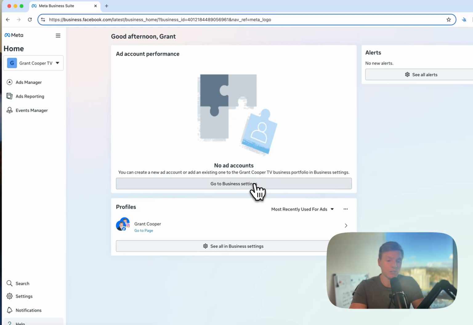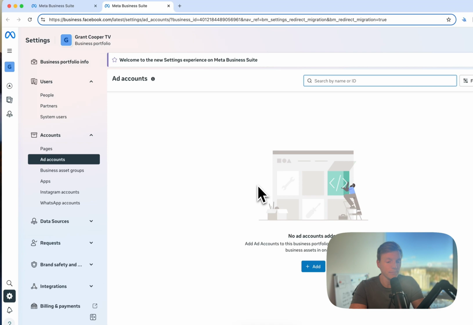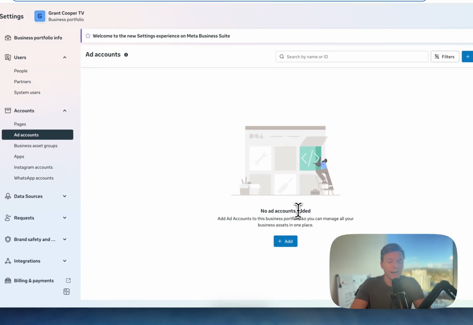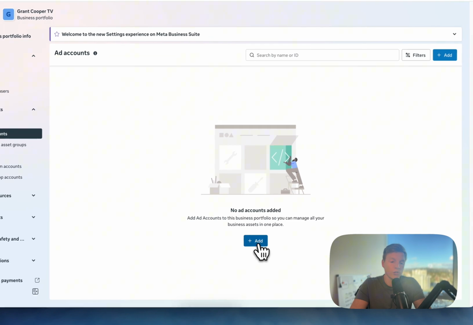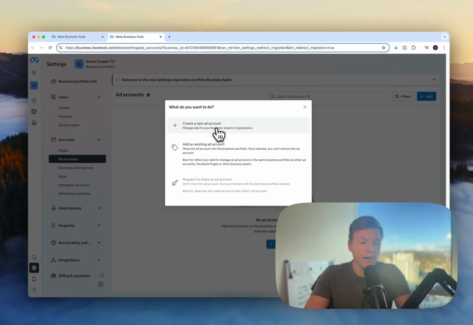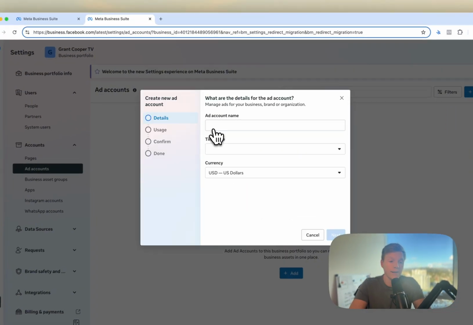Go to business settings, or you might already be in the settings. So we'll click business settings. And now it brings us to a place like this. It says no ad accounts added. So there's a blue button. We click add. And now it says create a new ad account, add an existing, or request. We're going to go ahead and click create new ad account.